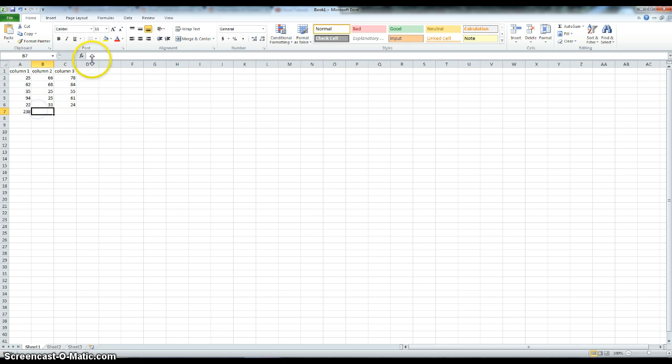sum. I can do that in a different way as well by actually using the formula bar, and I can click on the equal sign. Formulas always start with the equal sign, and then I can type in the sum, open up my parentheses, highlight all of the numbers that I want to add together, close my parentheses, and press enter.